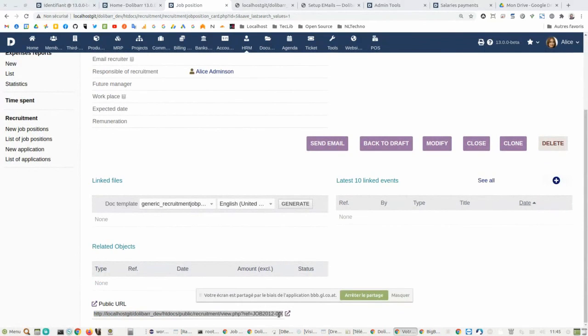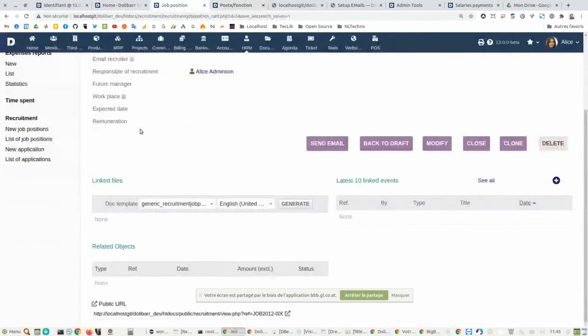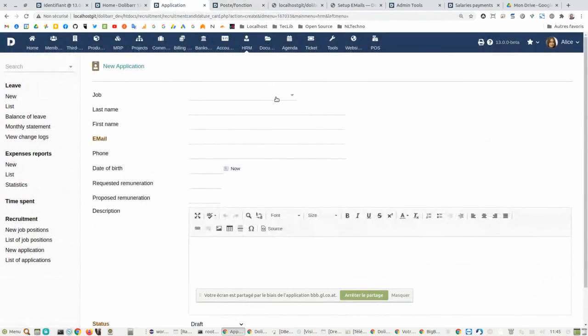And you can see there is now a public page, so you can communicate on this public page to say, I am hiring people. So the link is public, everybody can see it. Once this is done, you can receive the job applications, and you can record them in Dolibarr. So imagine someone applies for the job, you can record it.